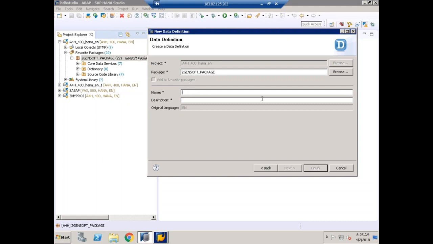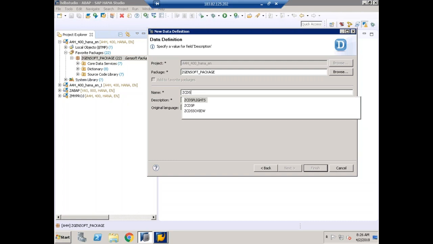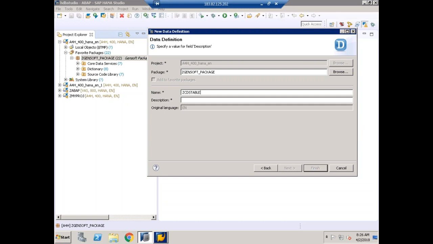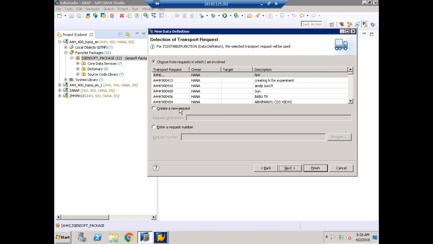Name. Let me give the name as ZCDS table function. Some name I'll give. I'll give the name as ZCDS table function. I'll give the description: CDS table function. Say next. Done.